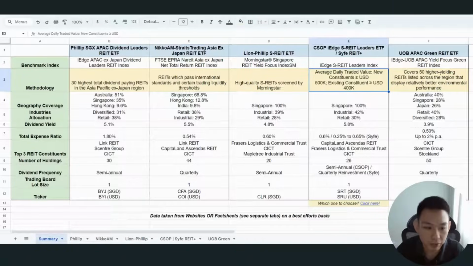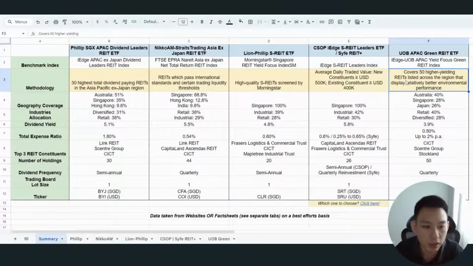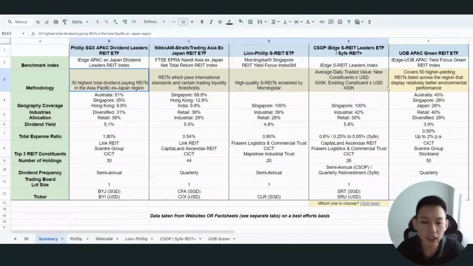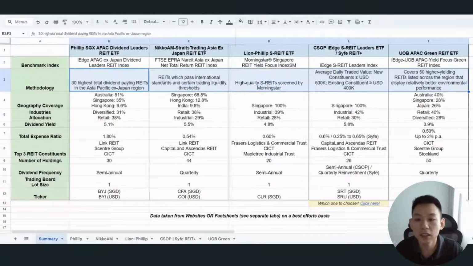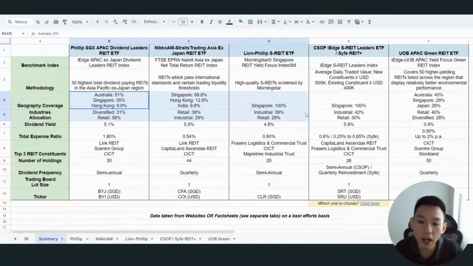And then finally, we have this UB APAC Green REIT ETF, where they cover 50 high yield REITs that display better environmental performance. So basically, the REITs have very high ESG standards and things like that. All right. So the second thing that I look at is geographical coverage and industry allocation.